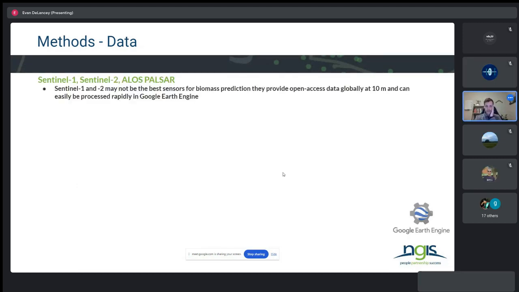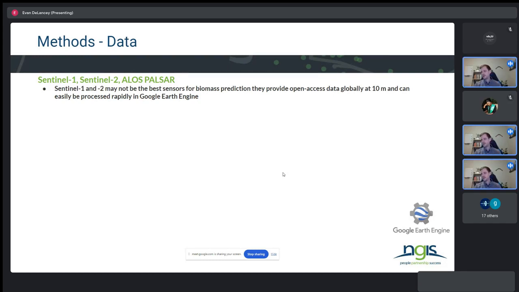So yeah, a little bit of how we process the satellite data. There's a lot online about how to process data in Earth Engine, Sentinel-1 and 2. Sentinel-1 and 2 might not actually be the best sensors for biomass prediction, but they are open access. They're available globally at 10 and 20 meter resolution, and they're processed rapidly in Earth Engine. So if we want to do a continental scale analysis, these are probably the best options.